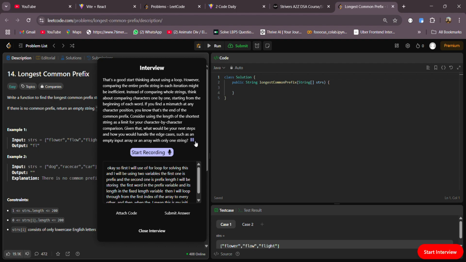Given that, what would be your next steps and how you would handle the edge cases, such as an empty input array or an array with only one string?